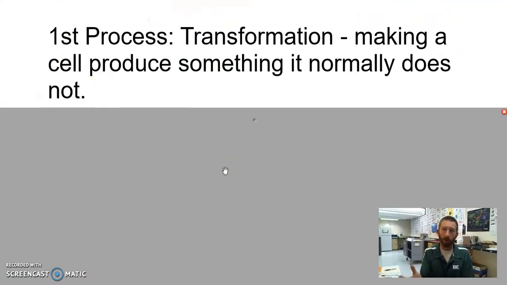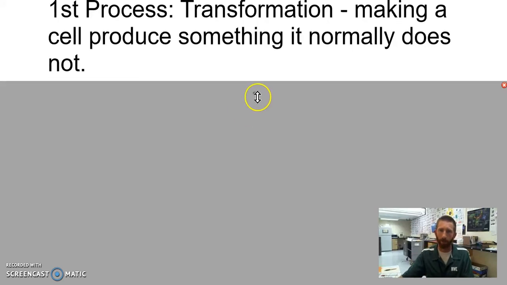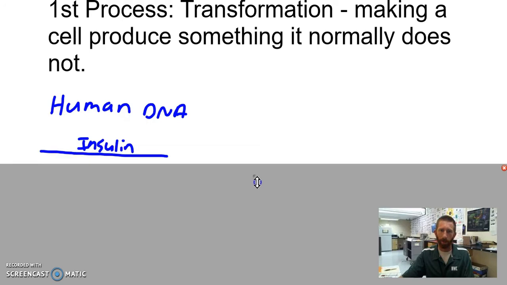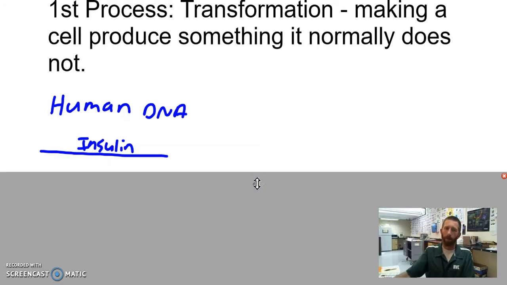So transformation is making a cell produce something that it normally does not. Obviously, by that something, I mean protein, right? Or a protein that performs a certain function, which we'll see in our second example. So transformation, making a cell produce something that it normally does not. So here's one practical example. So let's say that you have diabetes, and let's say this is before biotechnology. This is before, like, the 70s and 80s and stuff like that. How did you get insulin?